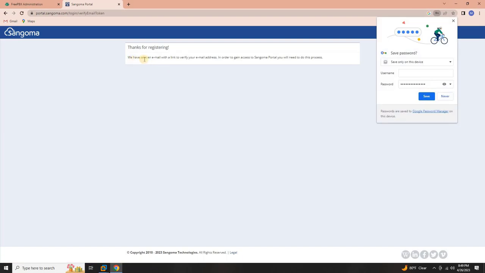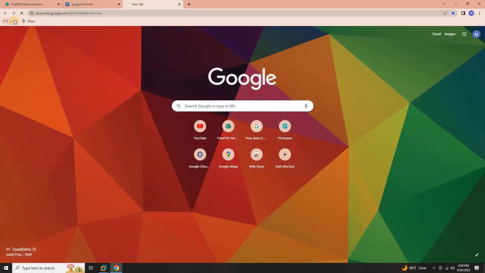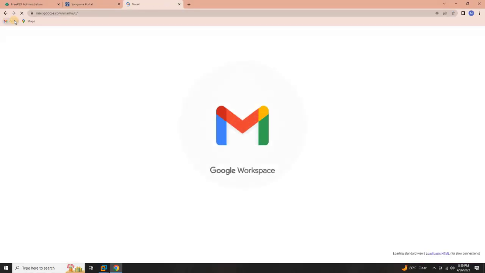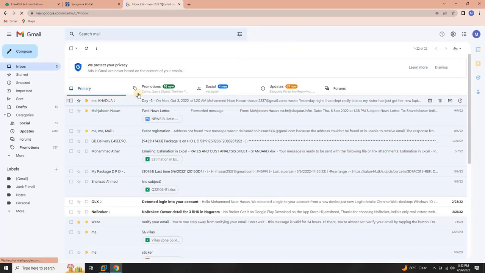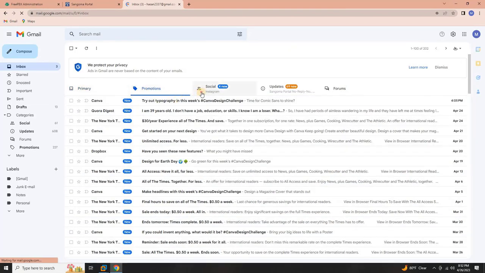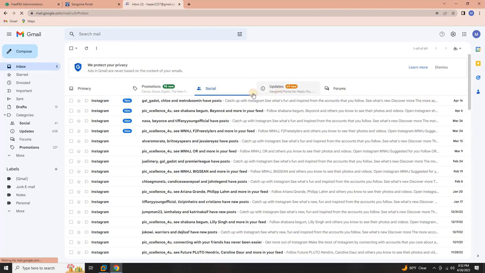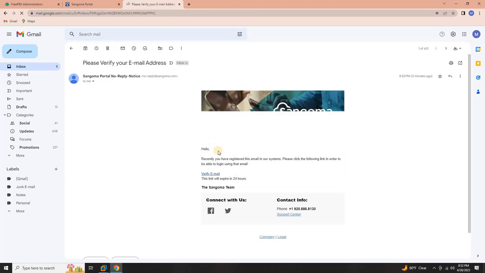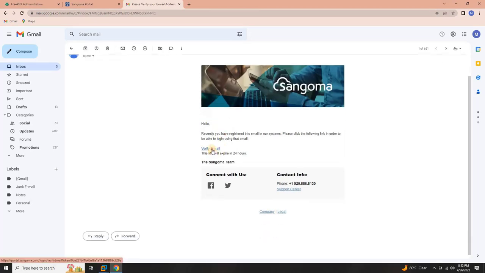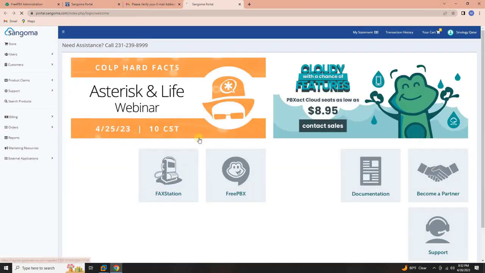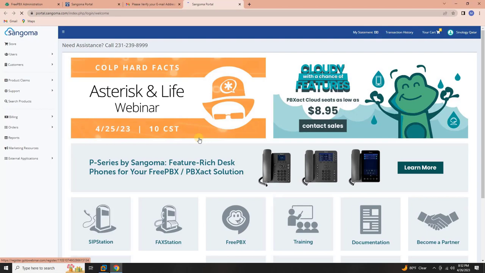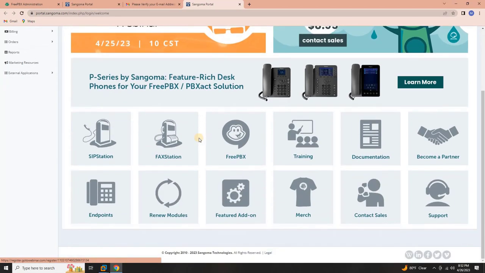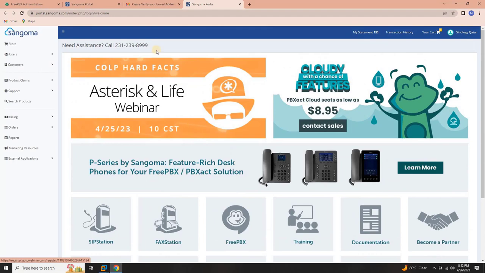Once you click on Sign Up, you'll receive an email to verify your account. Jump to your email and verify the account by clicking on Verify Email. Once your email is verified, you will be automatically logged into the portal. Here, you'll have multiple services related to the Sangoma portal, but we only need FreePBX.